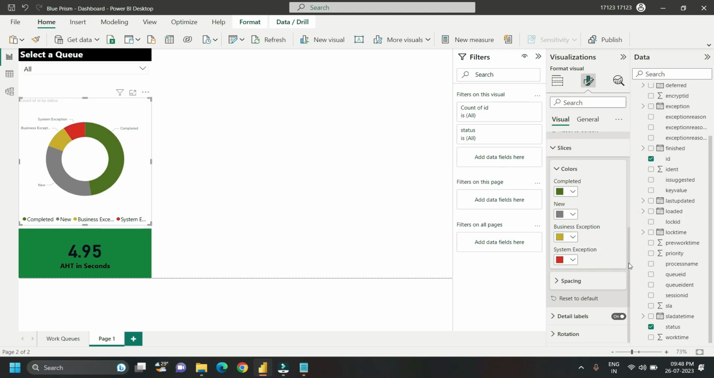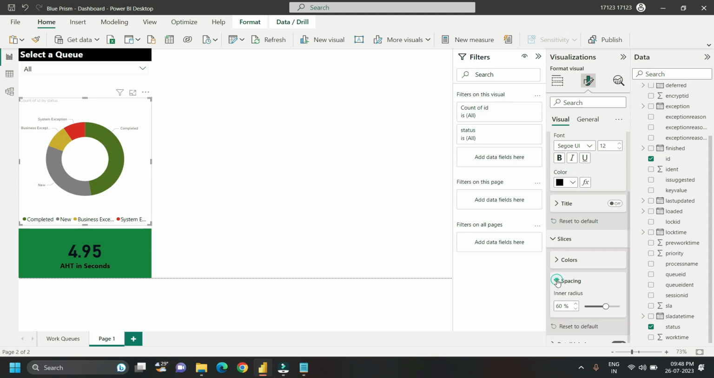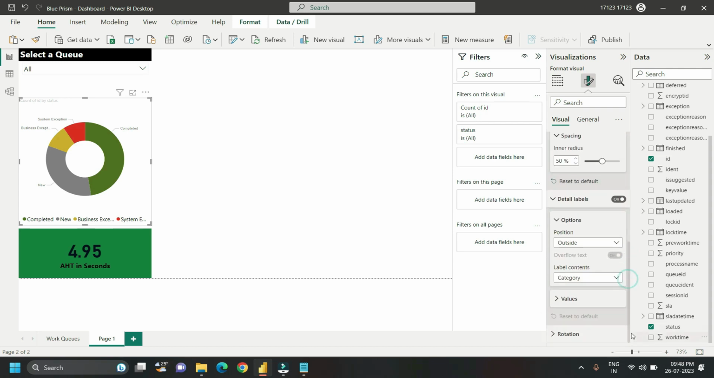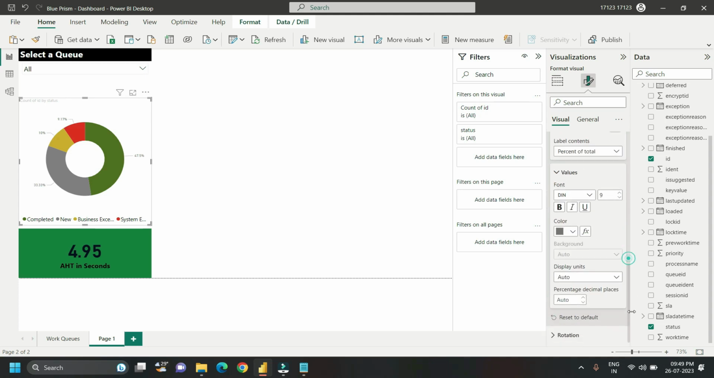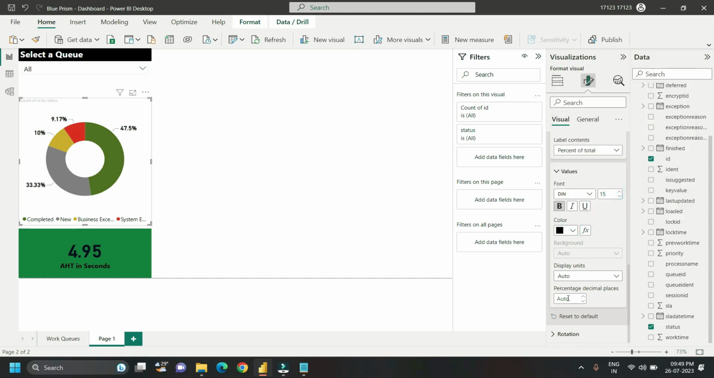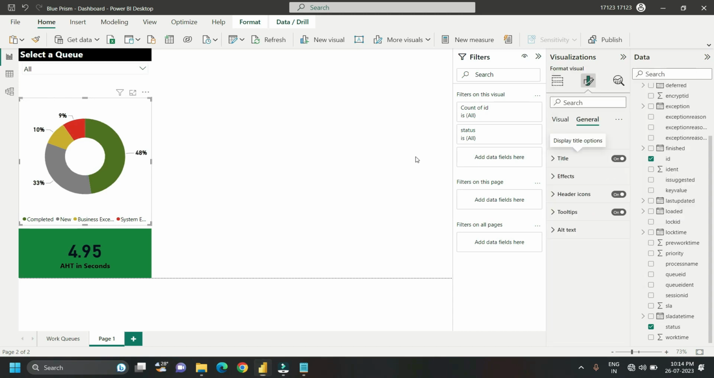I recommend that your data source should have all the possible statuses initially so as to design all the possibilities. Expand the spacing and change the inner radius to 50%. Expand the detail labels, leave the position to outside and change the label contents to % of total. Expand the values, change the font size to 15, bold, color to black and percentage decimal places to 0.